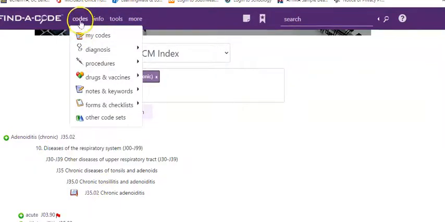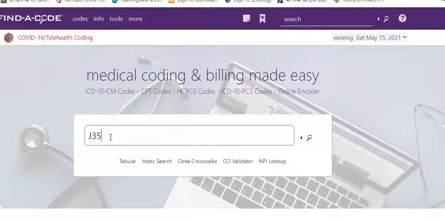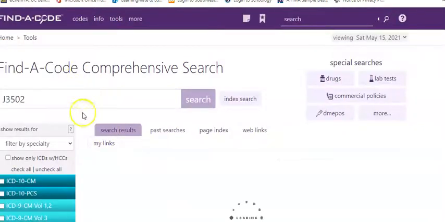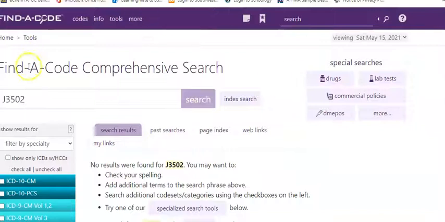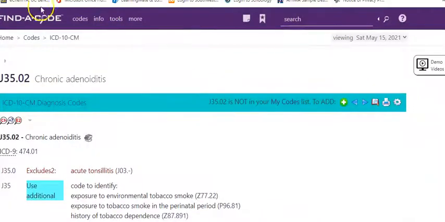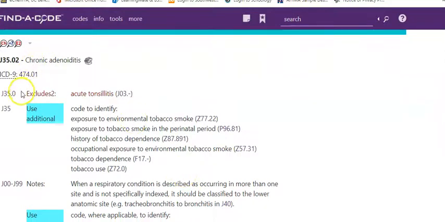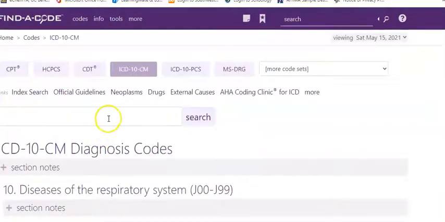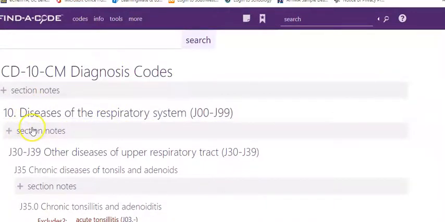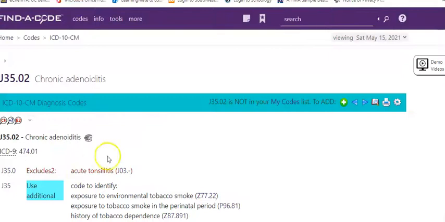Again, you can just go up to codes and enter your code, J35.02. You have to put the period in. So it takes you right to the tabular, and we can see here that we would pick the J35.02.